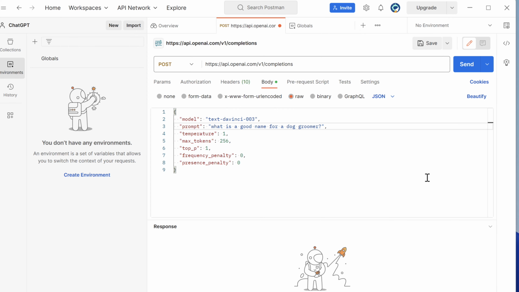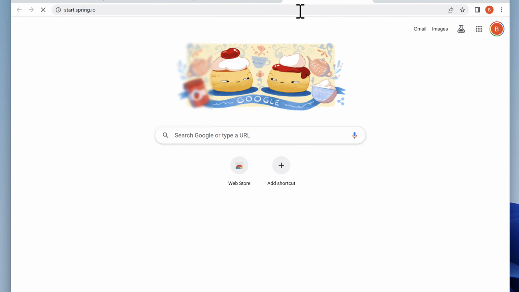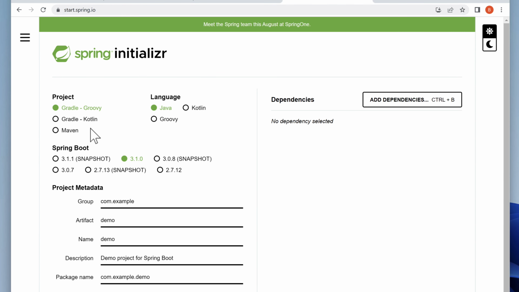Now let's create some Spring Boot code to do the same thing. We'll begin by going to start.spring.io, and we'll use Spring Initializer to generate our startup app. If you're using a tool like IntelliJ IDEA Ultimate, you can do this step from within your application. But I want to use only free tools in this video, so I'll generate the project here and then import it into the Community Edition of IntelliJ.